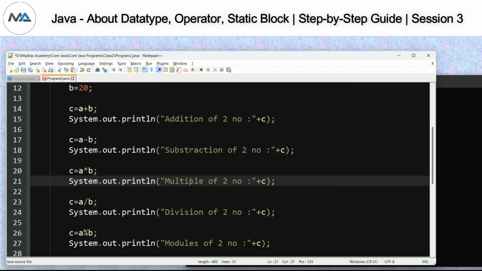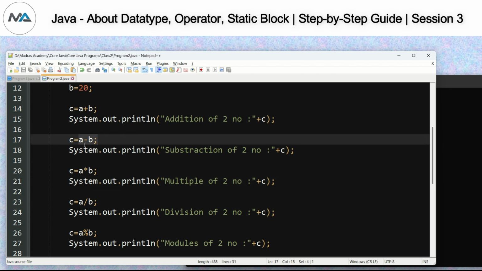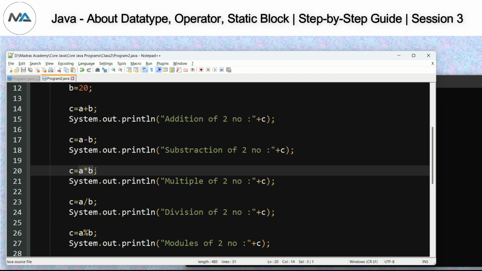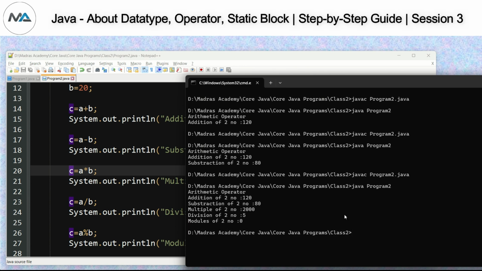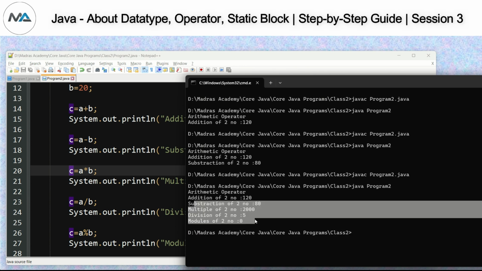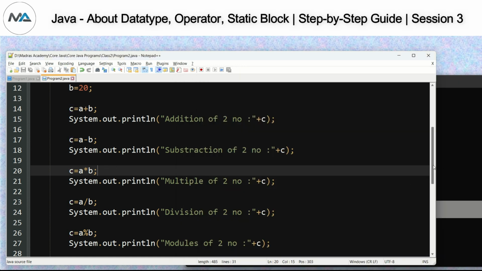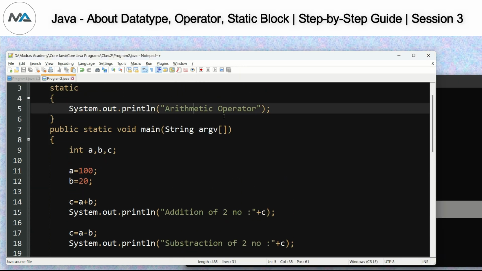Okay, now save it. So each and every line, whatever values we have in this A and B, that value will be calculated. It will be assigned to the C variable and C will print the output. Okay, so it will print the output like this. Okay, so everything is printed here. So now, like this way, we can use the arithmetical operator.